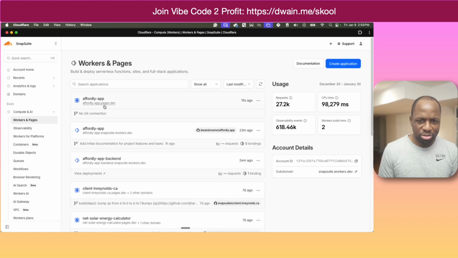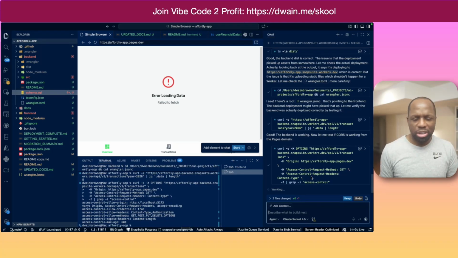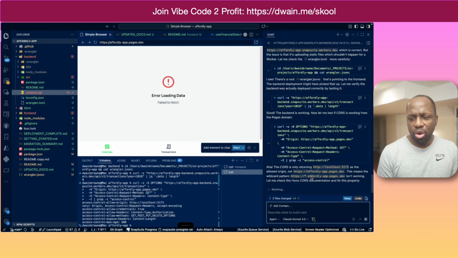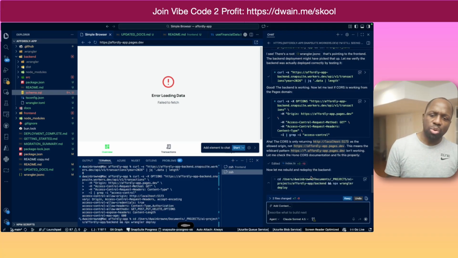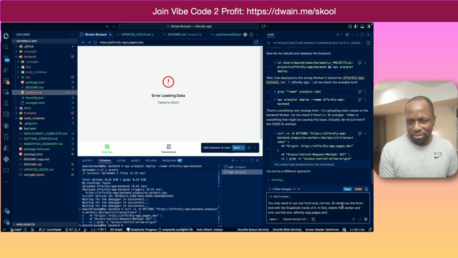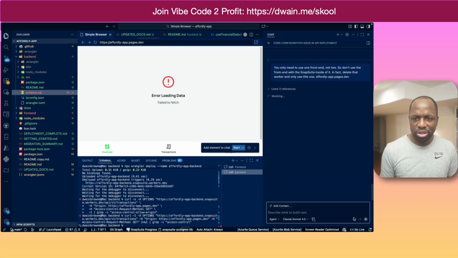Yeah, there's two URLs. So we just got to decide on which one. Yeah, so we want to tell it to use this one. Interesting. Okay, we're using the wrong front end, so I'll tell it: I only want you to use one front end, not two. Don't use the front end with SnapSuite inside of it. In fact, delete that worker and only use this one. Okay, let's just stop this and let me tell it what to do here, and then we'll go from there.